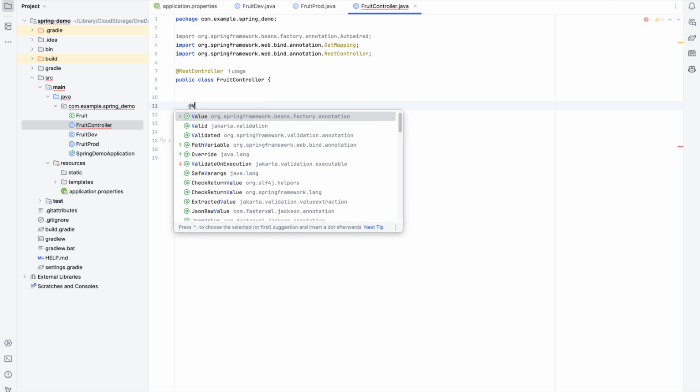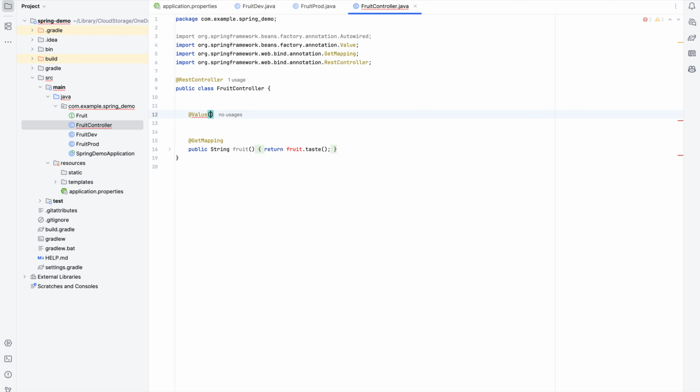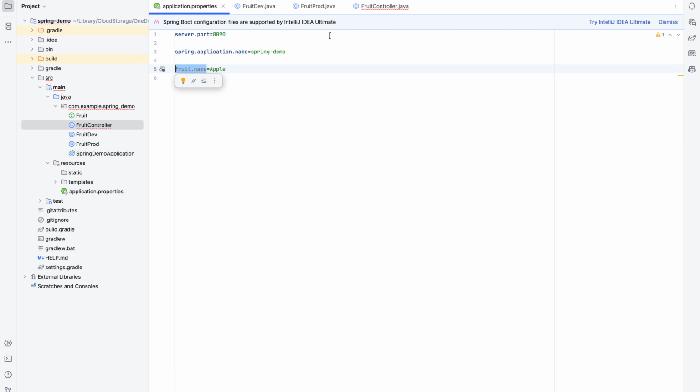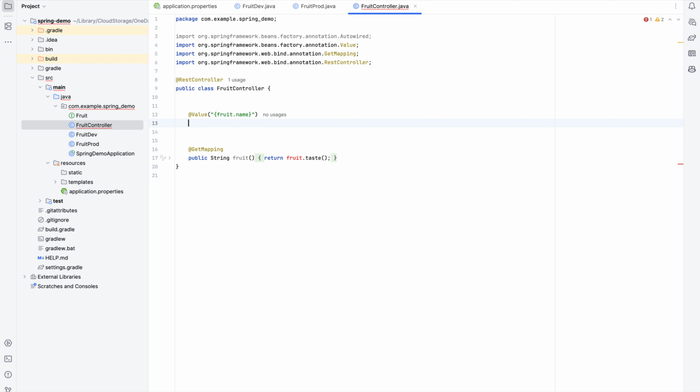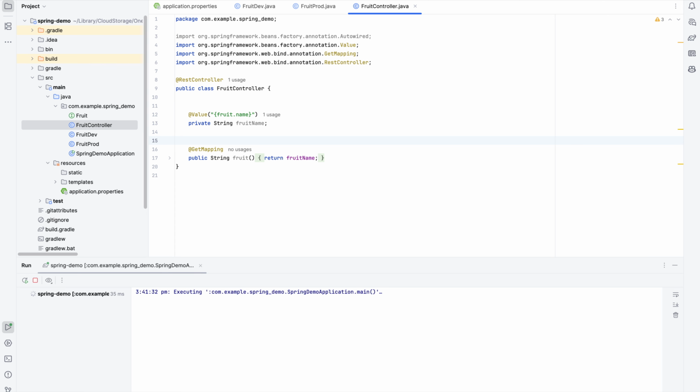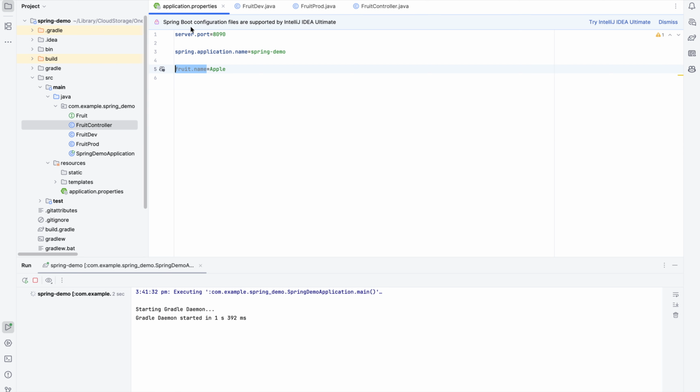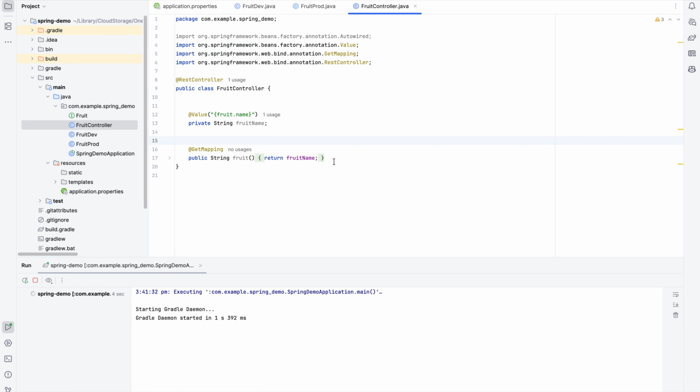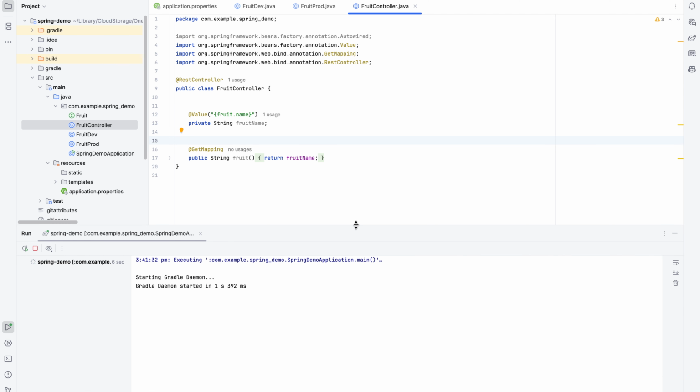Here I can use @Value, and this @Value will have this particular property, fruit.name. Then here I can do private String fruitName, and I can return this particular fruit name. Now let me run our application and see how it goes. I just defined this simple property, I am reading it in the controller and returning it. So let's see how it goes.